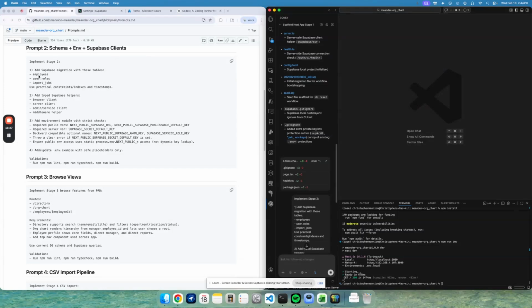So stage 2, what we're actually going to do is set up our database so that we have the models that we need. And so the way that this works is you have your app, and then you have your database.